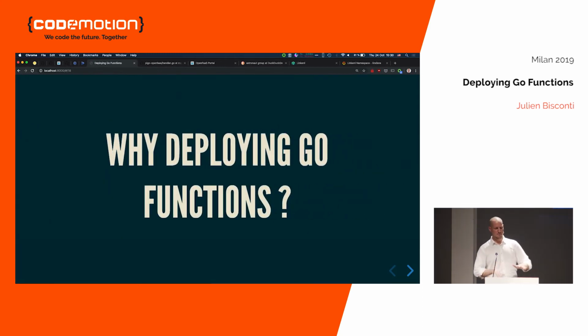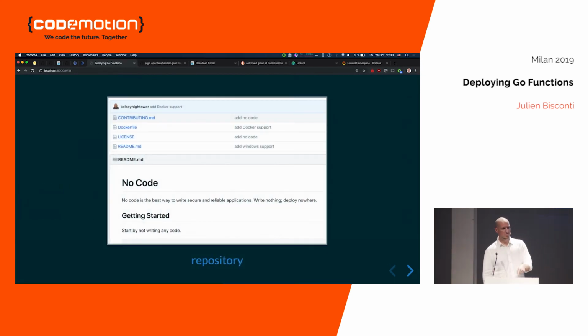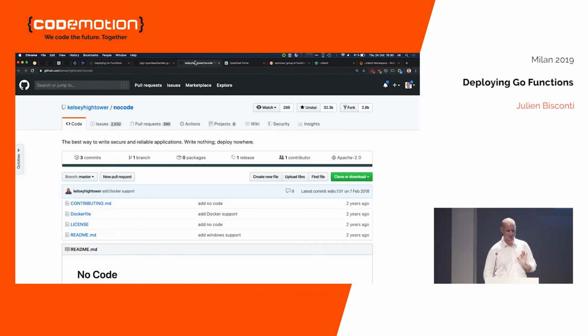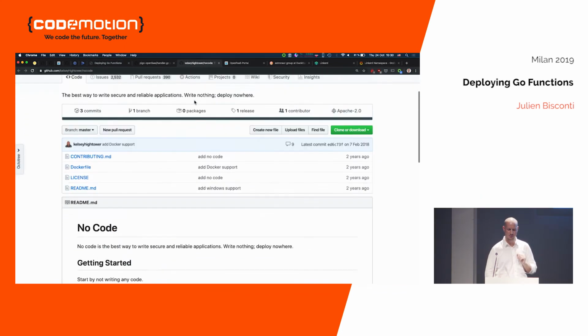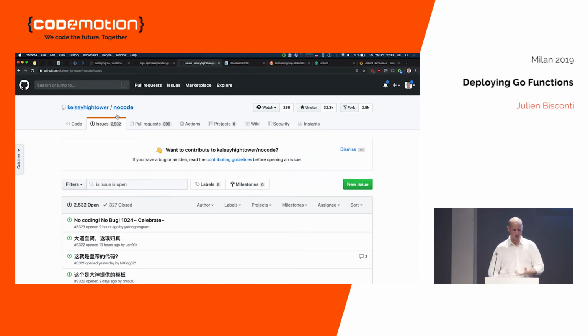So again, let's take a step back and come back to the talk. Why are we deploying Go functions? Do you know Kelsey Hightower? He created a nice repository. I love it. It's called No Code. No code is the best way to write secure and reliable applications. Write nothing, deploy nowhere. Getting started: start by not writing any code. So far, so good. I highly recommend that you read that repository if you want a good laugh, because there are about 2,500 issues, and most of them, I don't know what kind of issue they have with no code, but no coding, no bug.